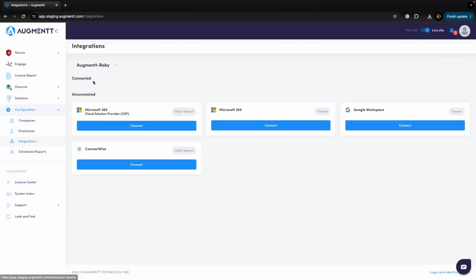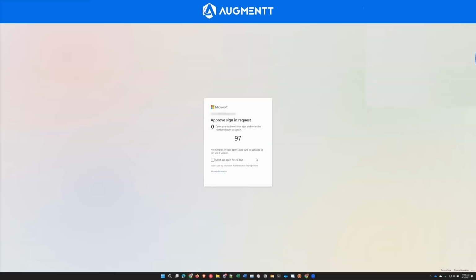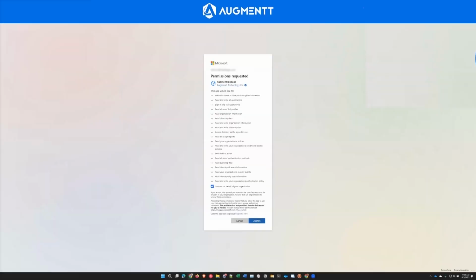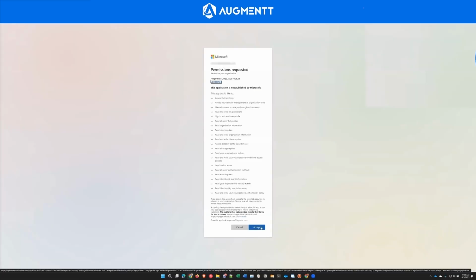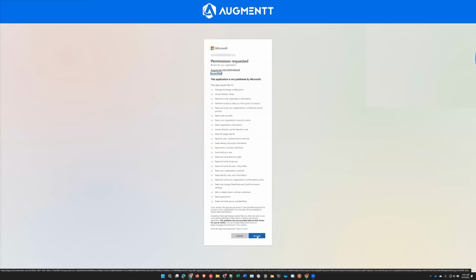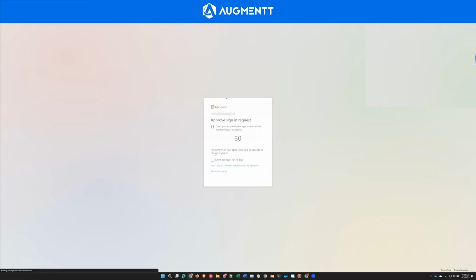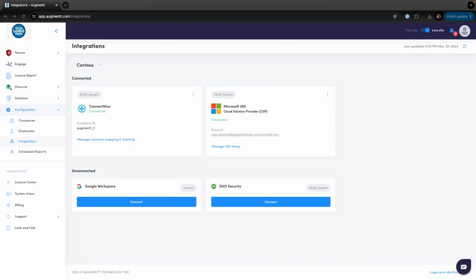Select your organization from the company selector, and then click the Connect button in the Microsoft 365 Cloud Solution Provider box. You will be prompted to enter your global administrator credentials up to 4 times, and after entering your credentials each time, click the box to consent on behalf of your organization, and then click Accept. Once complete, you should see the user and account listed with a green connected in the Microsoft 365 box, letting you know that the connection was successful.